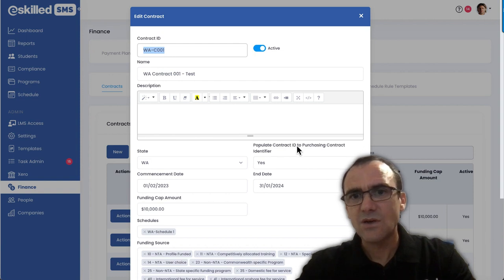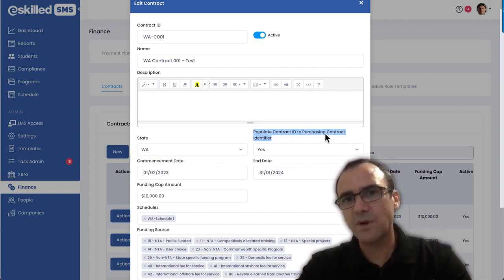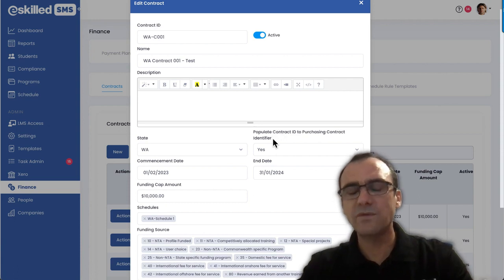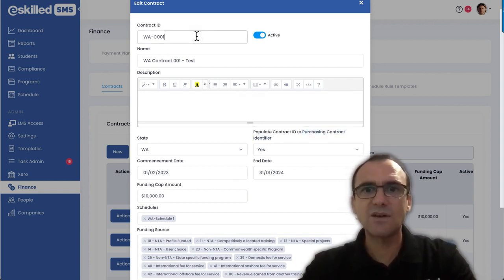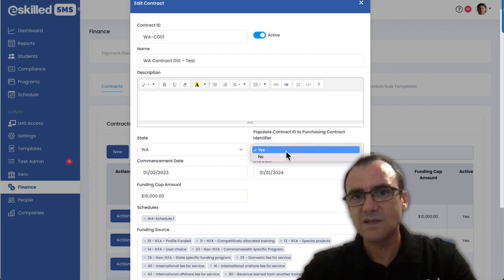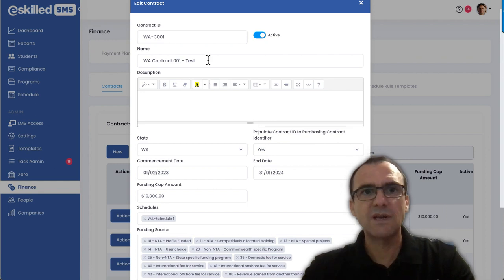And note that if we do want to report that, we would select down here under populate contract ID. We can set that to populate the purchasing contract identifier on all of your student enrollments, so that's reported against every student enrollment. So if you're required to report your contract ID to purchasing contract identifier, you need to set the correct ID up here, and you would need to set that to yes here on the contract setup screen.